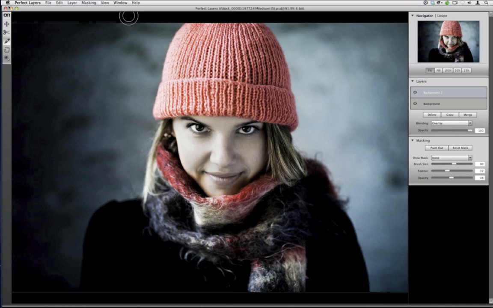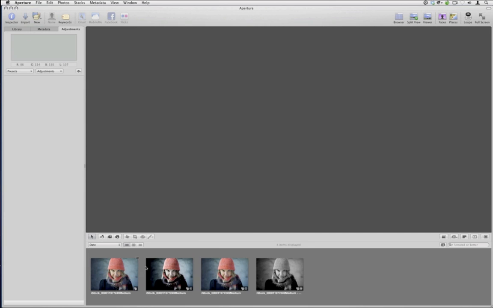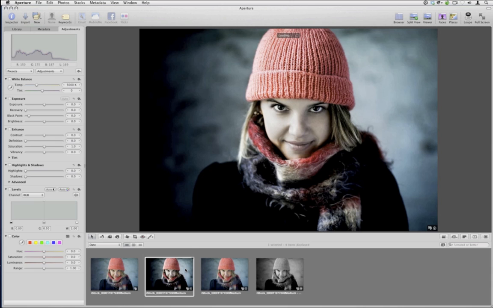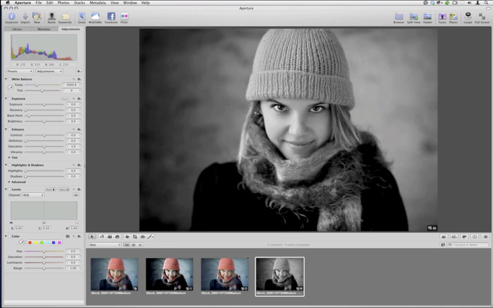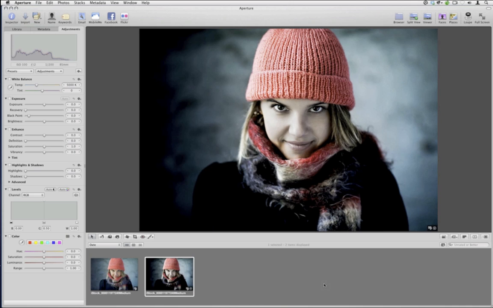Now what will happen is, because Aperture is an external editor, it'll create a copy of each of the images. So here is the modified version that we saved. This is the PSD file. This is the duplicate, and this is the duplicate, so we can select both of these and delete them. So here's our original image. Here's our image with Perfect Layers.